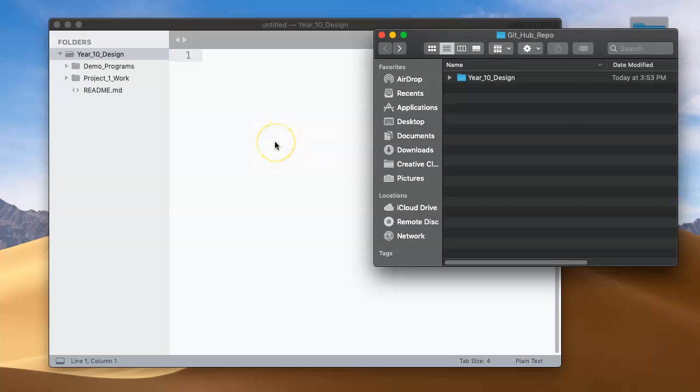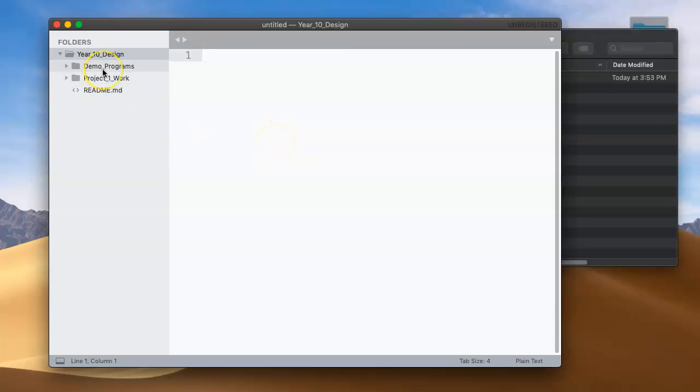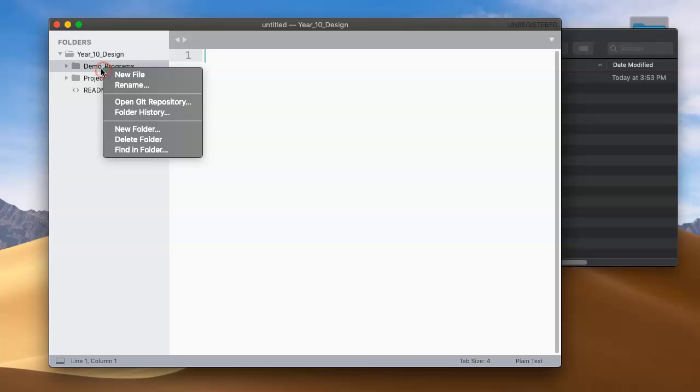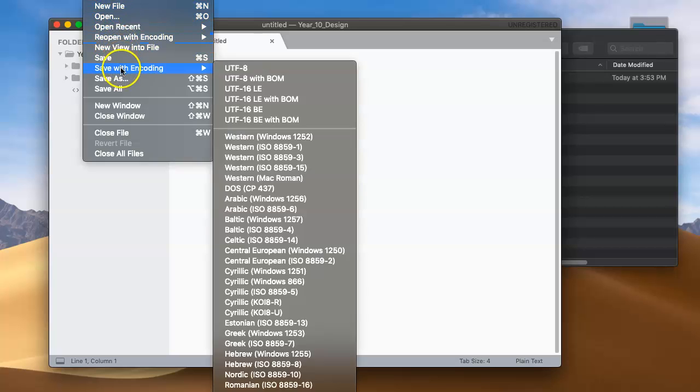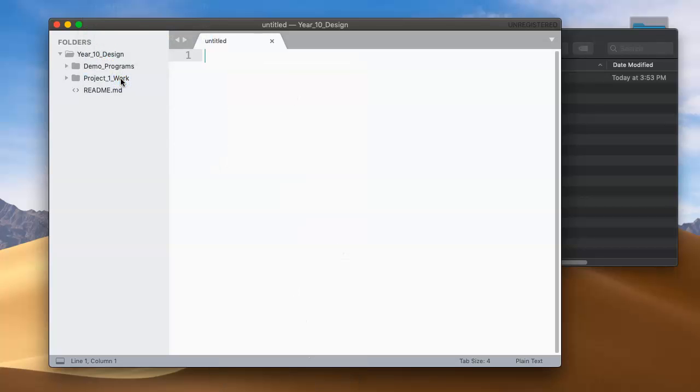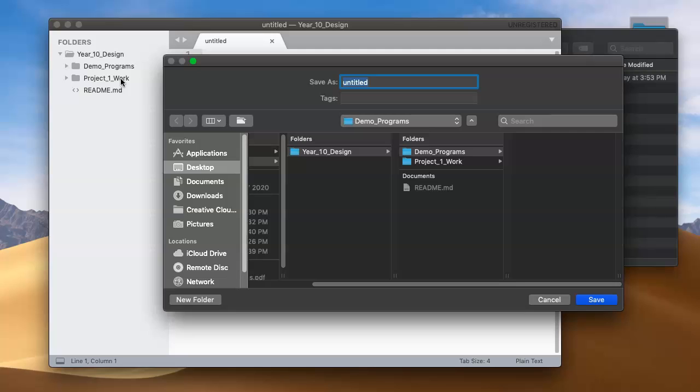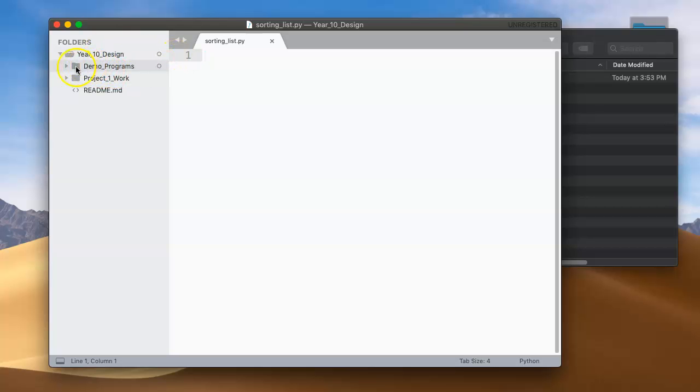So we're going to create a new file just to make sure this works. I'm going to right click on Demo Programs, create a new file, and say File, Save As, and I'm going to save this as sorting list.py.